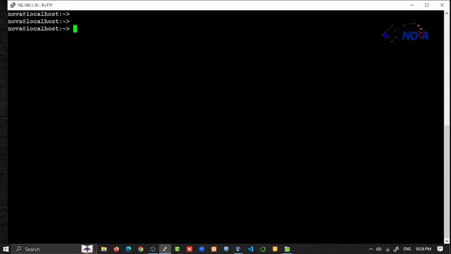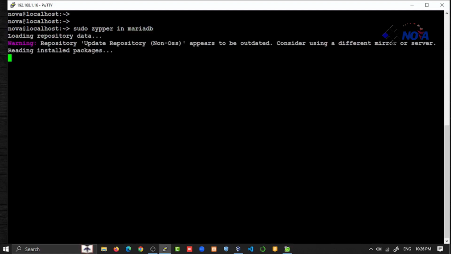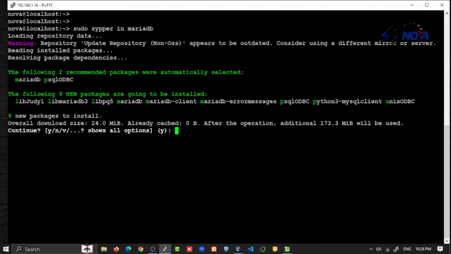And now let's install MariaDB, the M in LAMP. MariaDB is a great alternative to MySQL. To install it, use sudo zypper install mariadb. That's it. Okay.